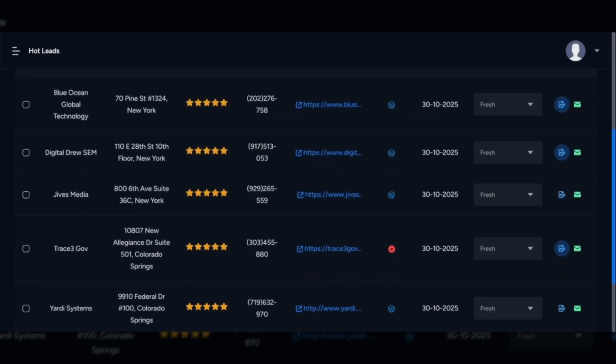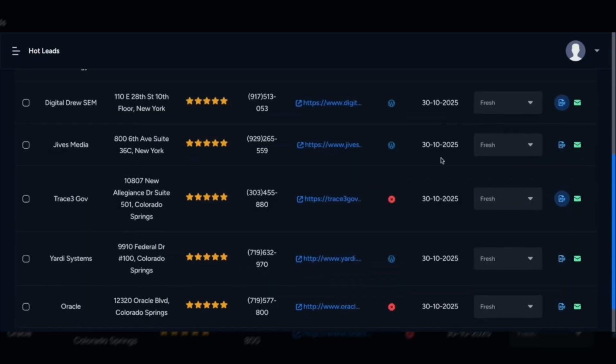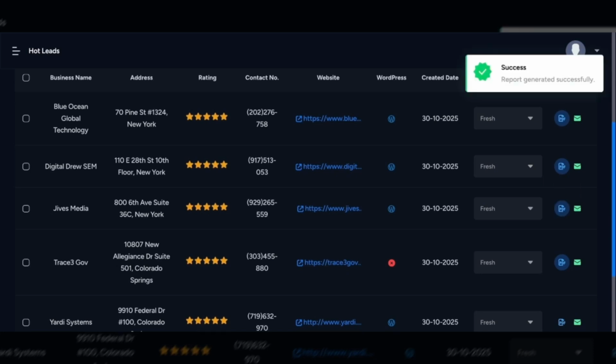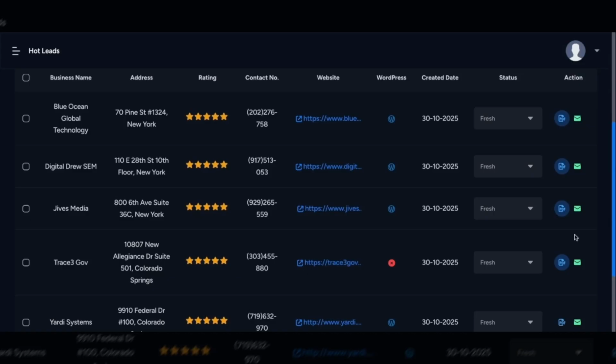So let's move. Here we have this lead. So let's generate the ACO report for this. You will see the option for generating the ACO report here, and hit this option. It will take a few moments to generate the ACO report, so please wait for that. You can see the report has been generated successfully. Now you can view the report by hitting this view PDF button.